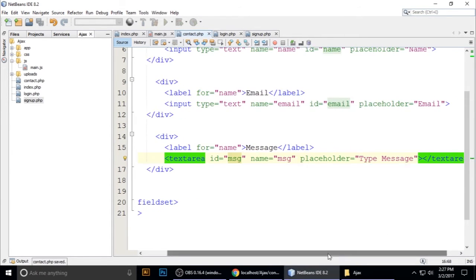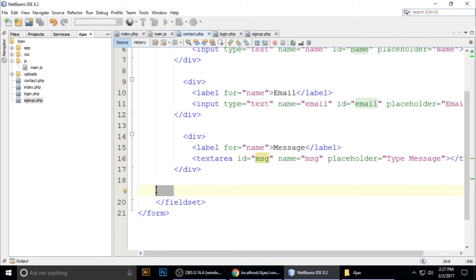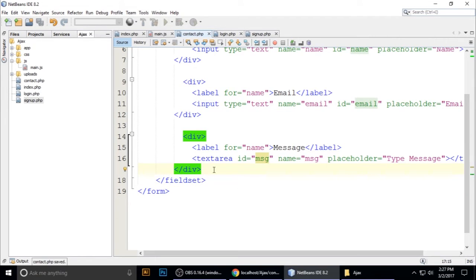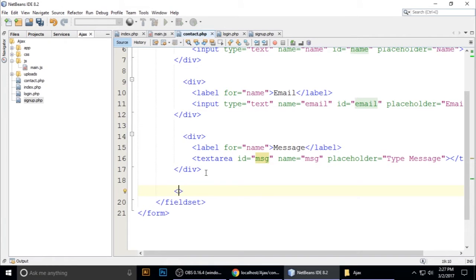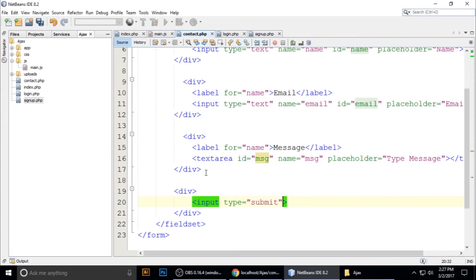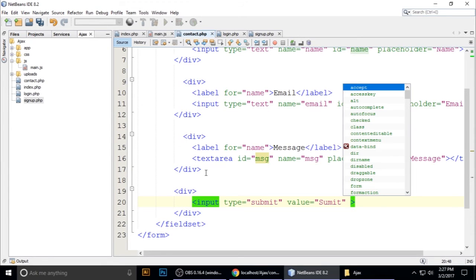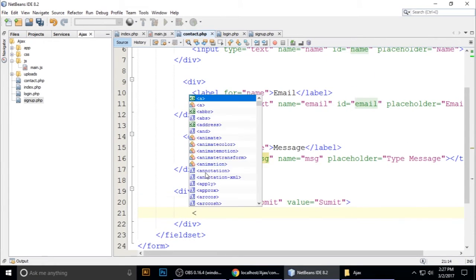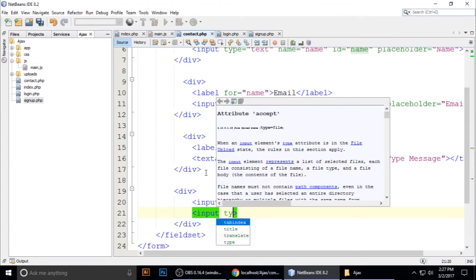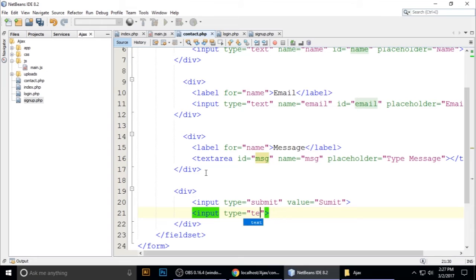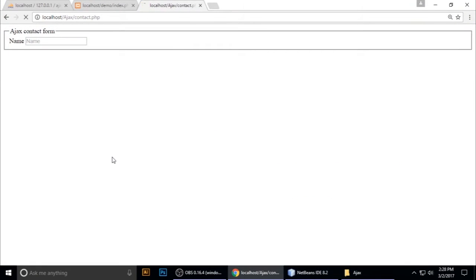Control S for save. Okay, Control S, and now we need two buttons here. Div, one is submit, another one is reset button. Input type submit, its value is submit. Another button is input type reset. Okay, control S for save and just check how it looks.